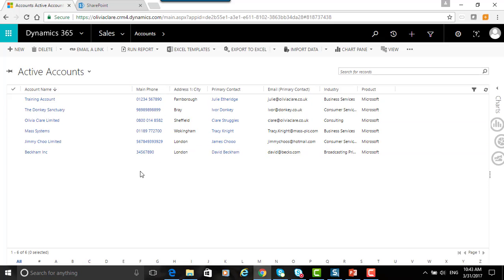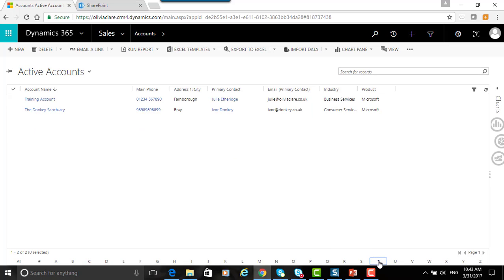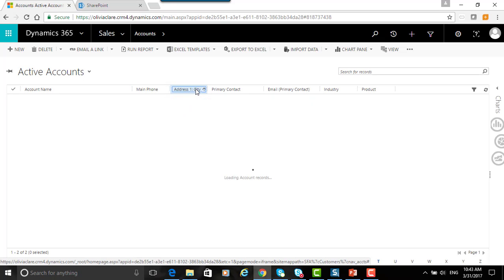If we click on a letter, so for example if I click on T, the data displayed will begin with the letter T, but in conjunction with the column that I'm sorting on. So if I click on the city column now, you will see there's no data, but we did see Bray in there. So if I now click on B, you'll see that it does display that data. Just as an additional note, to go back to everything, we click on all.